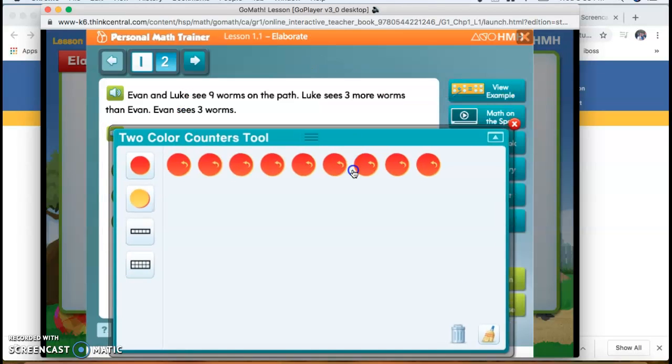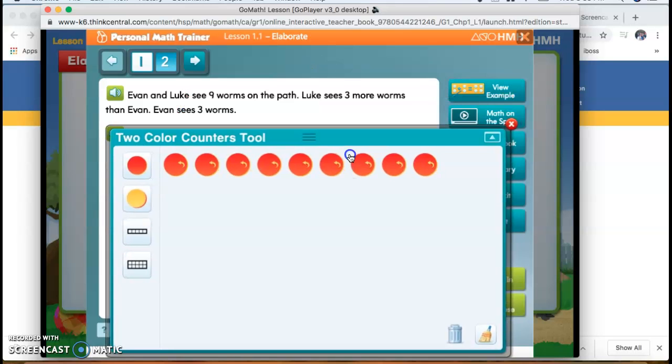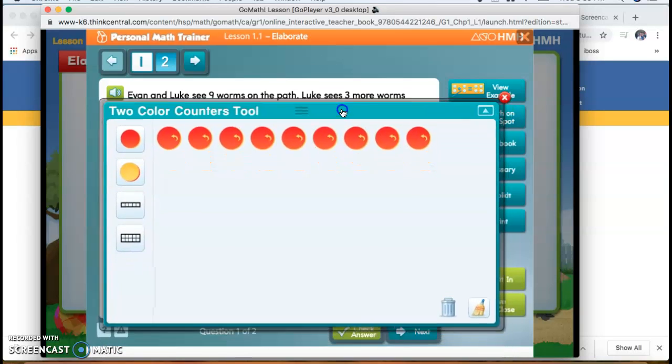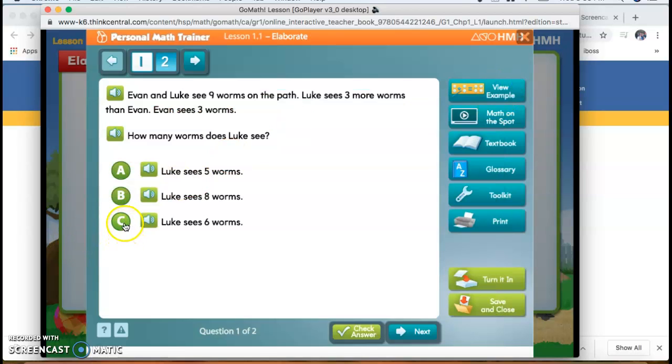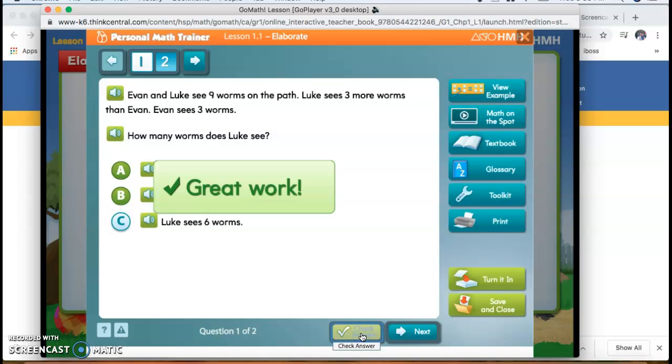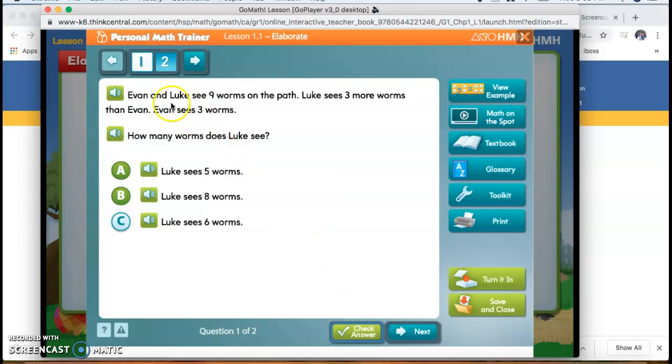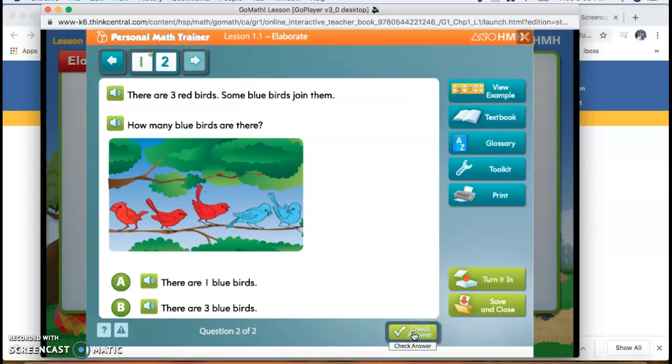I know that it said Luke sees 3 more worms than Evan. Evan sees 3 worms. So I know Evan sees 3 worms. So that means Luke sees 1, 2, 3, 4, 5, 6. So that would be my answer, and I'm going to click, and then I have to go down to the bottom and hit check my answer. Then I have to go up to the top and click the next, or I can go here to next.